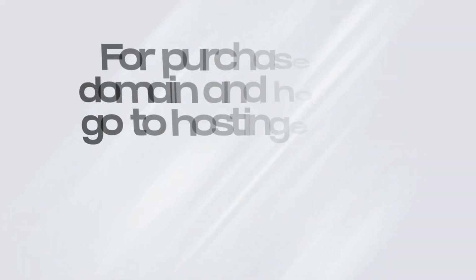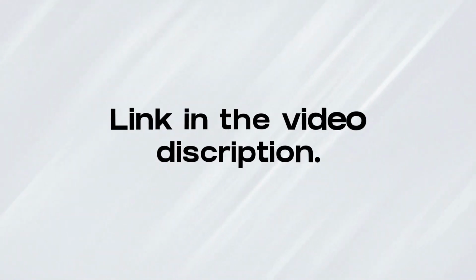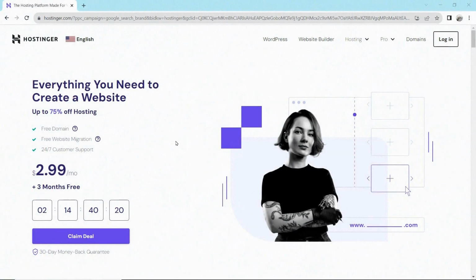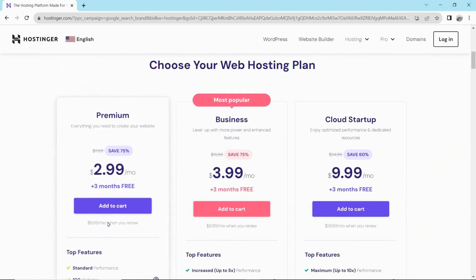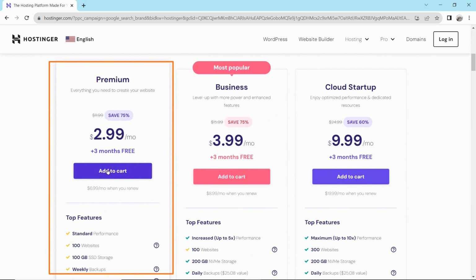To purchase the domain and hosting, go to hostinger.com. You can find the link in the video description. After clicking the link, you can see the website like this. Just click on Claim Deals. Then choose the hosting package. I'm choosing the first one. Click on Add to Cart.